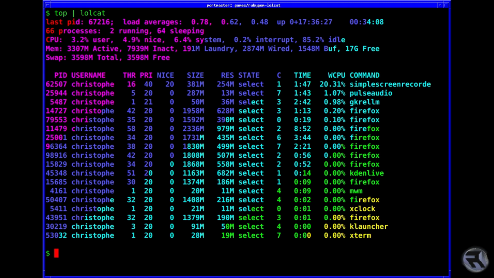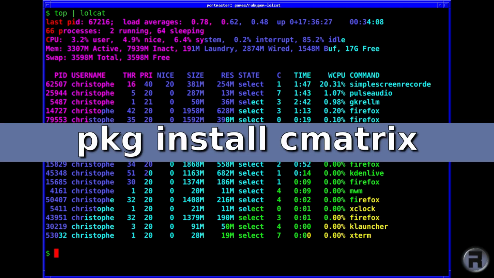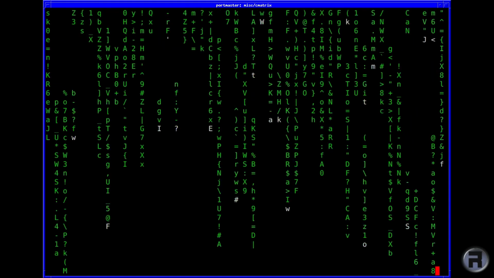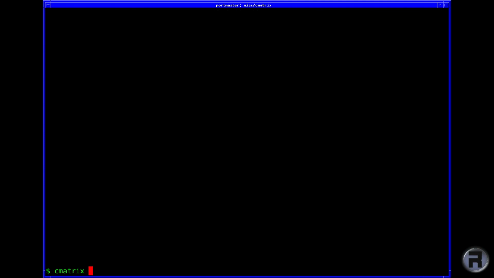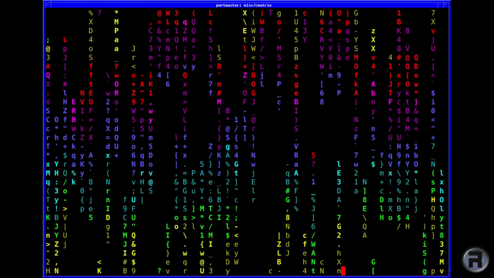Then we'll also try a favorite of mine, which is a recreation of the matrix display. And this can be installed by pkg install cmatrix. As you can see, that's pretty cool. It's all in green, but let's colorize it up using lolcat. So cmatrix, pipe through lolcat. And you get a nice rainbow display. I think that's actually pretty cool.